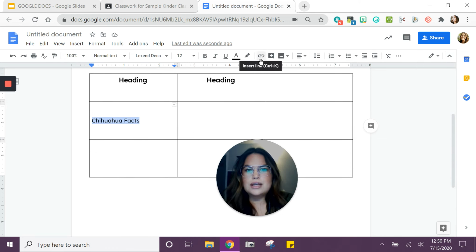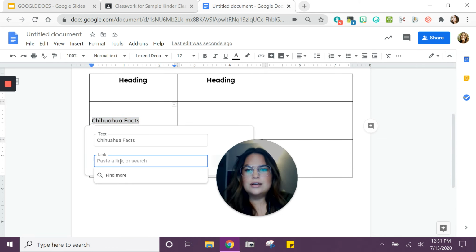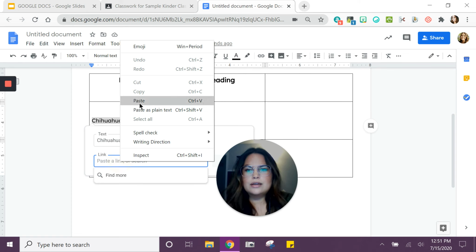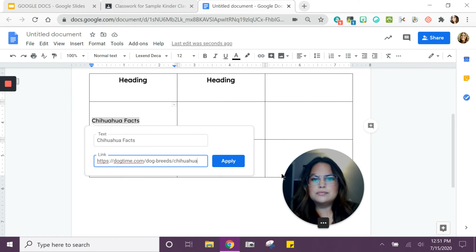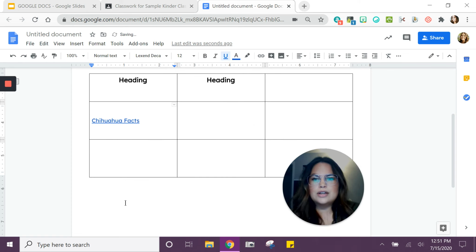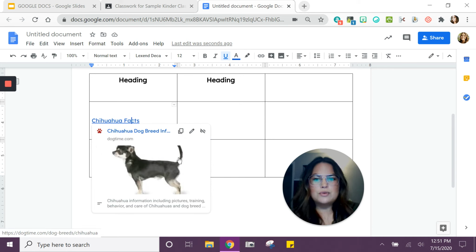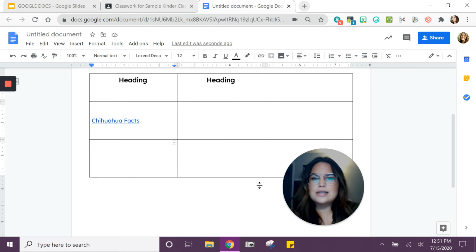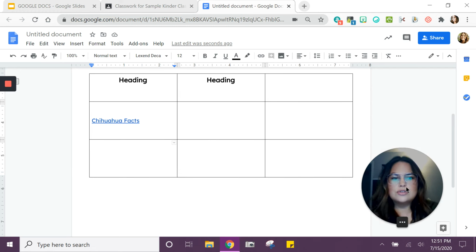I'm going to say link, right-click, paste the link, apply. Now, if I did it correctly, it should turn blue and underlined, so that way if I'm here and I click on this, the link is right here with the preview of the article. I can copy the link, I can edit the link, or I can remove the link entirely and I can start over.